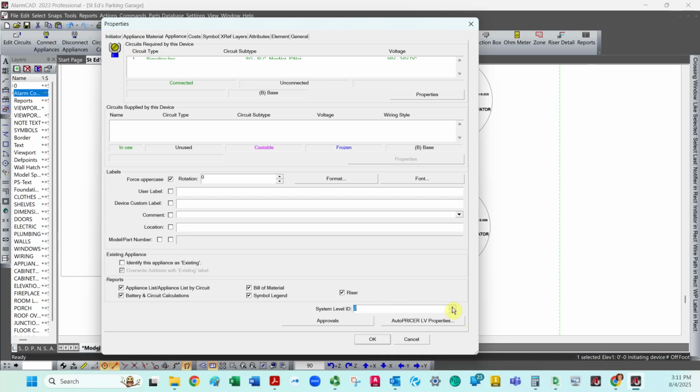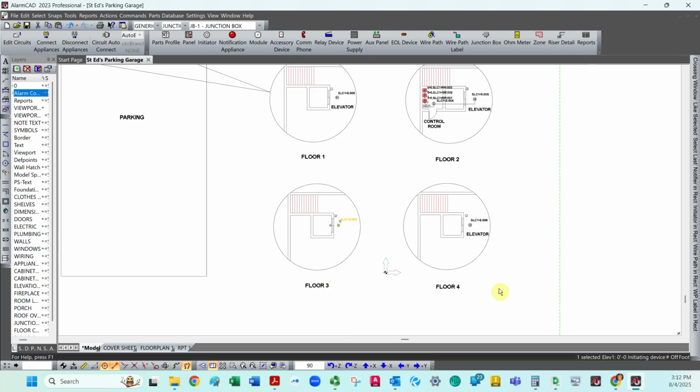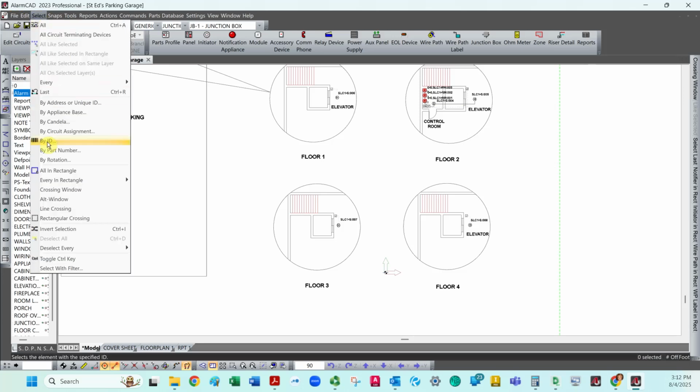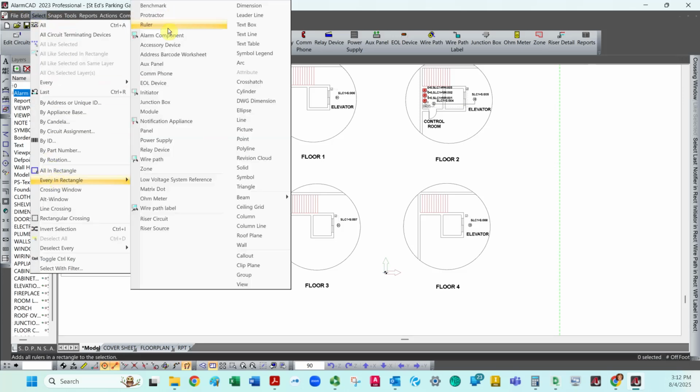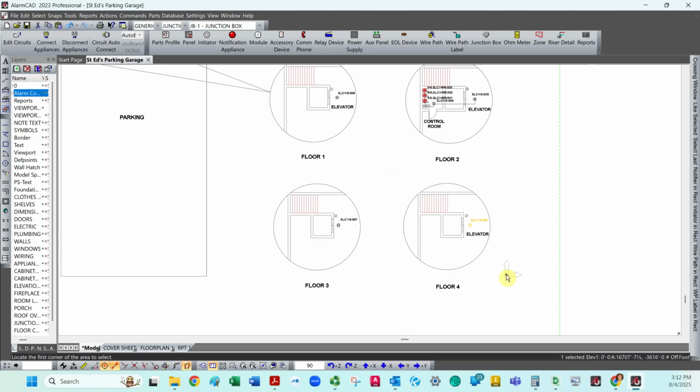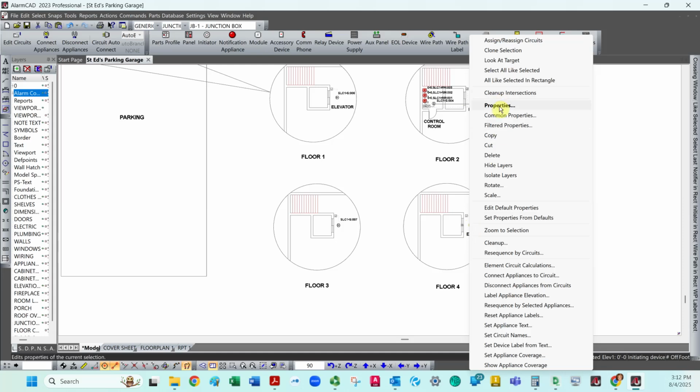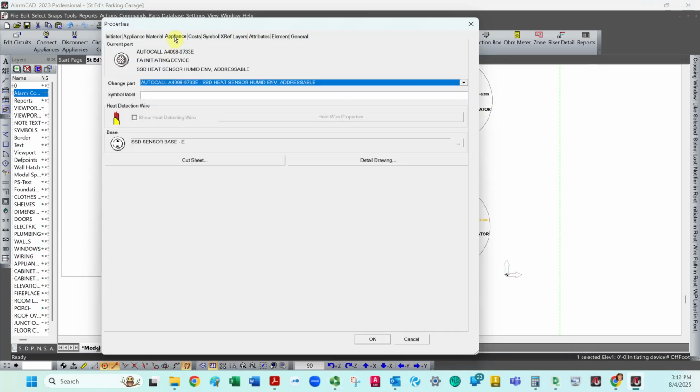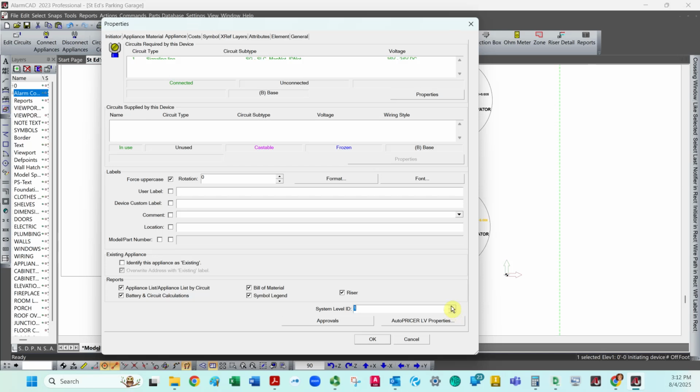So I'm going to go up to 3rd floor now, because that was on floor 3. And now I'm going to do the same thing. Select every in rectangle, alarm component, and then I'm going to draw a box around this. Right click on any one of the components that's highlighted. So right click, properties, appliance, and select the 4th level. So this is where we're just telling the riser diagram that it needs to split this into multiple levels, showing the floor lines, dividing them up.